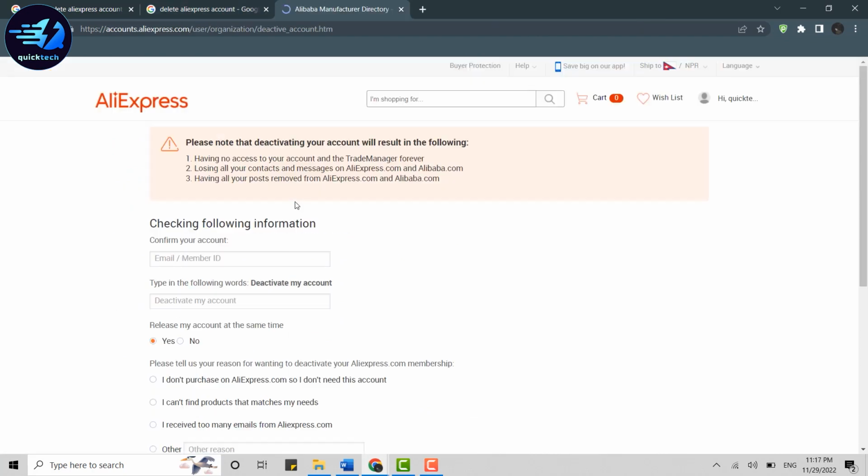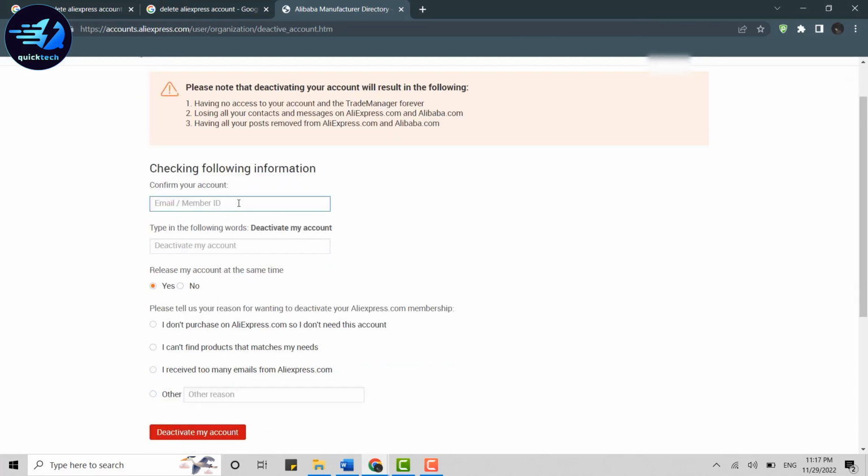Click that. Now before you delete your account, you will have to go through certain steps and the process. So here you need to type in the email address or the member ID. Type in your account details. Below you need to type in the deactivate my account, so you can just copy this over here and paste it over here. Release my account at the same time.